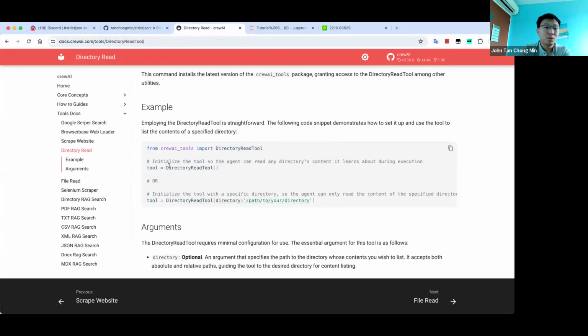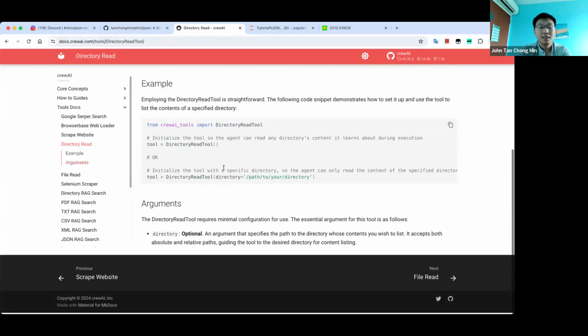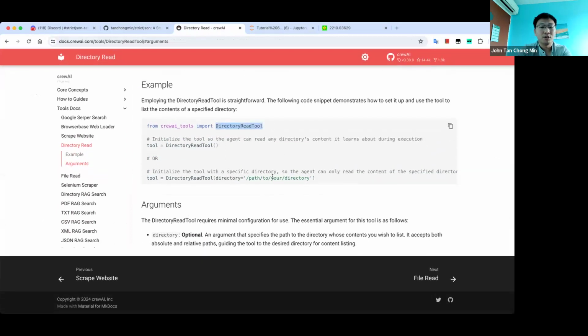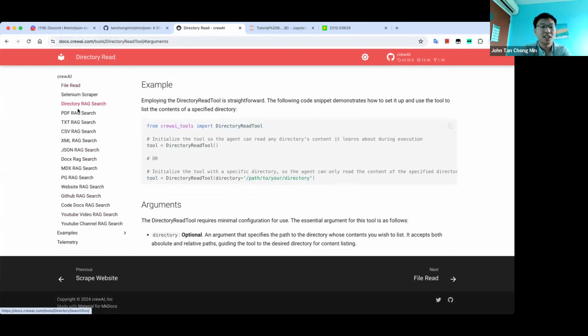Then it can perhaps look at your directory names and then find the right file, open the file. All this can be done automated. Yeah, but I tried the directory read tool, it failed for me. So hopefully once they fix it, we can just take their tool and use it. So I like the CrewAI tools. They're quite nice. You can go check it out.